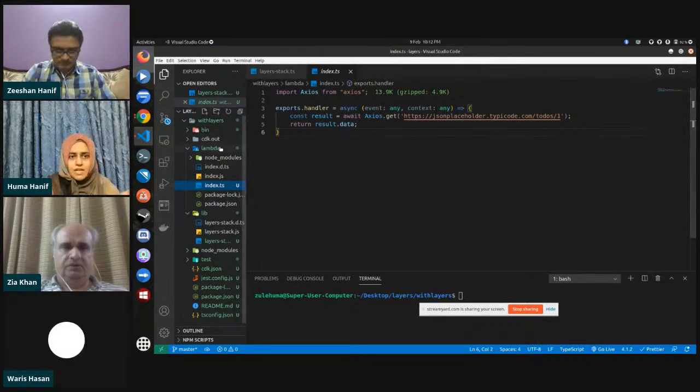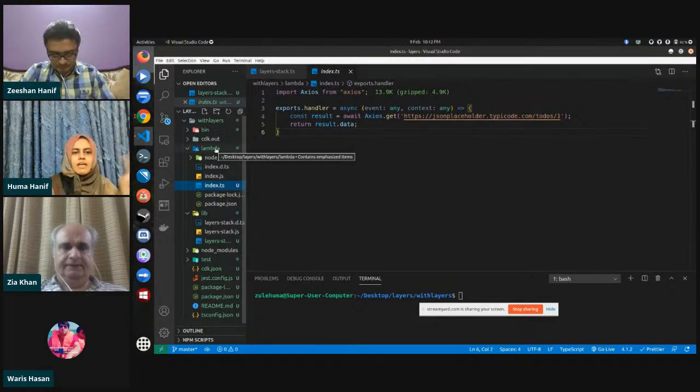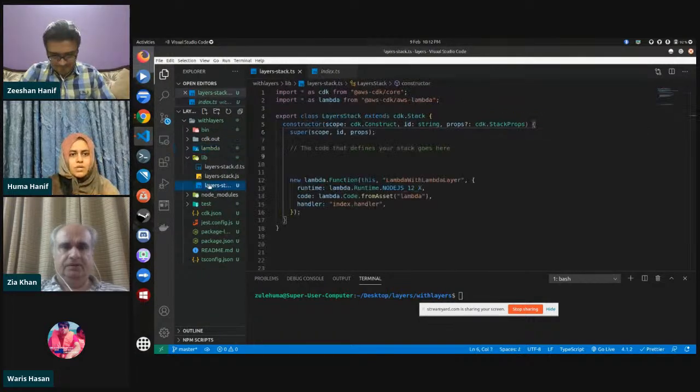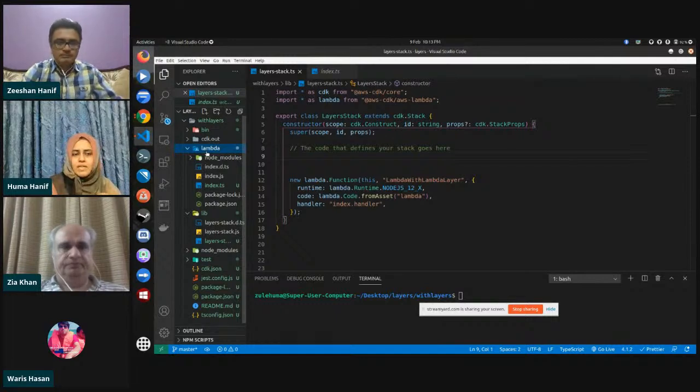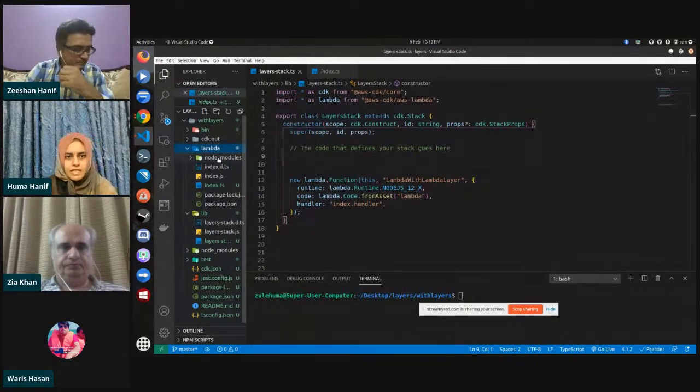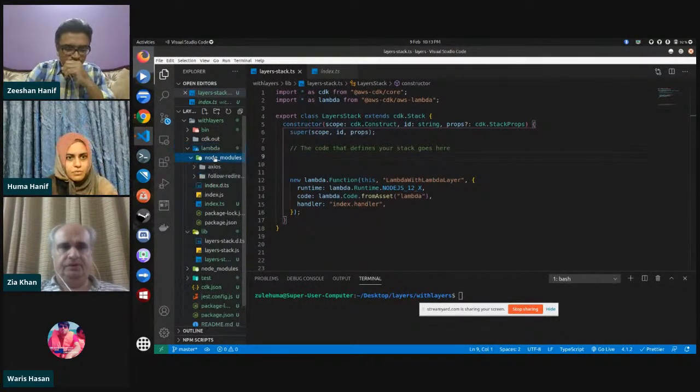In order to use Axios, I'll go within the Lambda, initialize an npm package, and install Axios. For one or two libraries it will work, but for larger libraries I will have to zip up this Lambda folder and deploy that zip instead. With layers, I do not have to include these libraries within my Lambda, so I won't be needing that. So I will delete them.